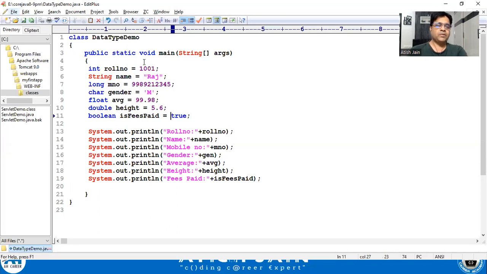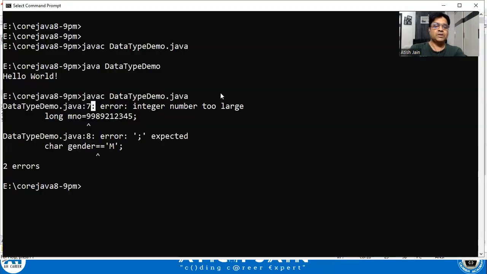Okay. And we are getting an error at line number 7 also. Why? Because this 10 digit number is considered as a whole number. And by default, Java treats whole numbers as integers. So according to Java, you are storing a very big integer number to a long data type. So you have to tell Java that this is not an integer number, this is a long number because it is having 10 digits. So at the end of this number, you have to add L, like that literal. Okay, so let's see.